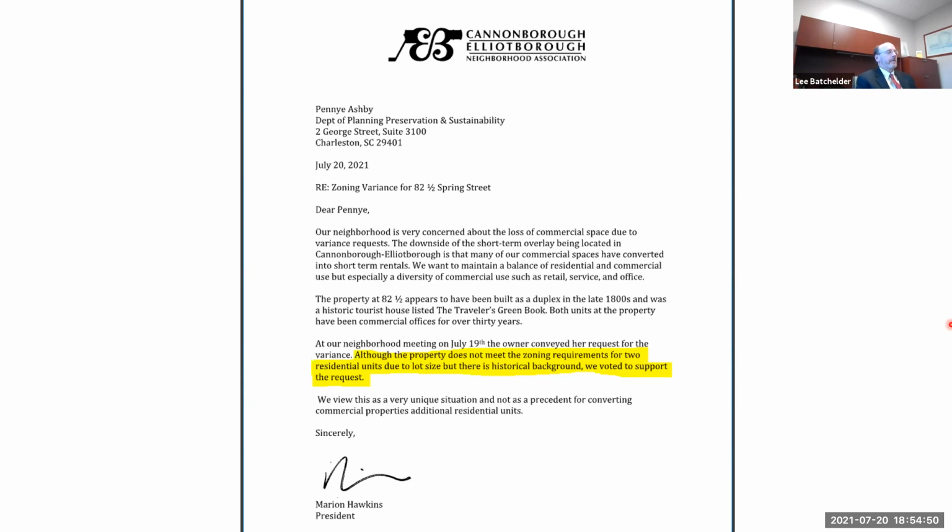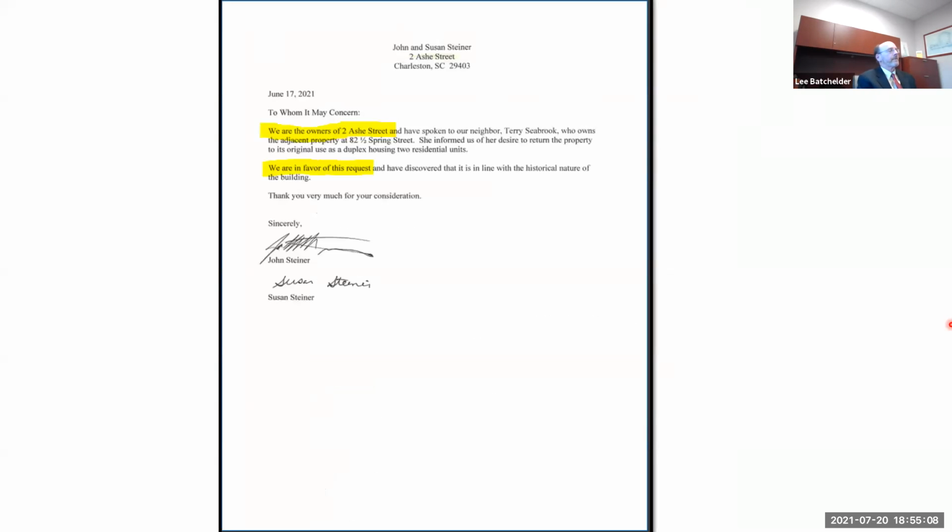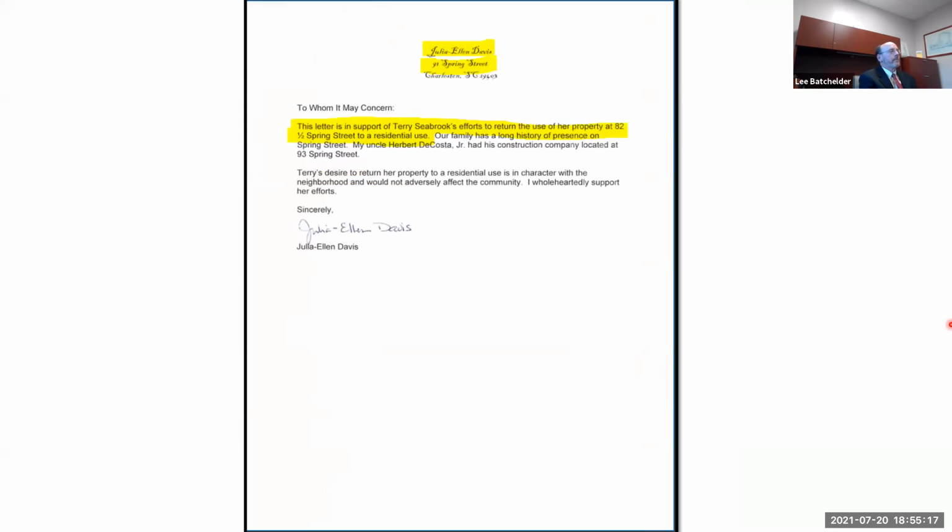And this is a letter from Marion Hawkins, who is the president of the Canberra Neighborhood Association, indicating that they voted on this property to support this request. So with that, I'd also have letters of support from the 2 neighboring property owners to Ash Street, indicating that they're in favor, and also the owners of 93 Spring Street are in favor as well. So we recommend approval of this request, and I'll be happy to answer any questions.